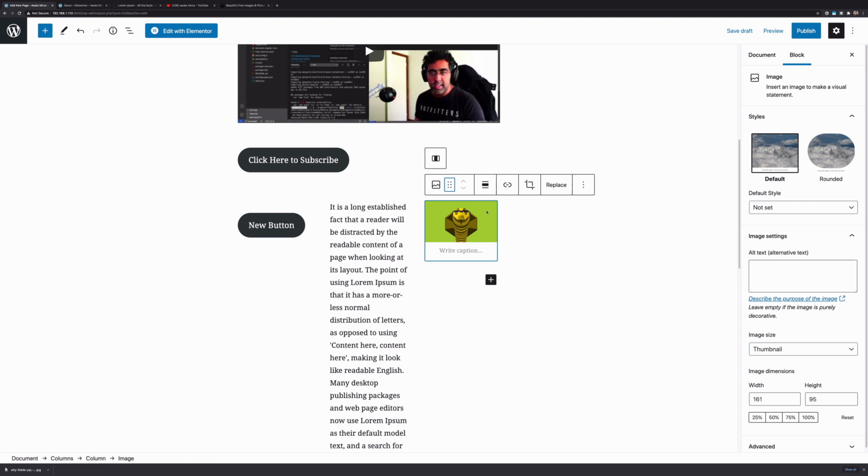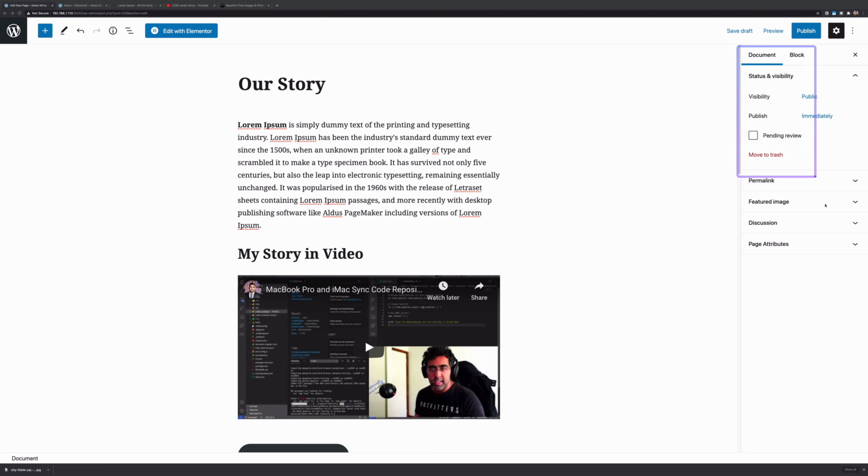Okay, so now let's take a look at what properties we have available in this area of the dashboard. So this is where it's very important. Okay, so first of all, you have a document. We have status and visibility. So if visibility is set to public, which means if you publish this page, that will be available on your website. And if you have a way to navigate to it or a direct link, people will be able to visit this page. Pending reviews, publish immediately.